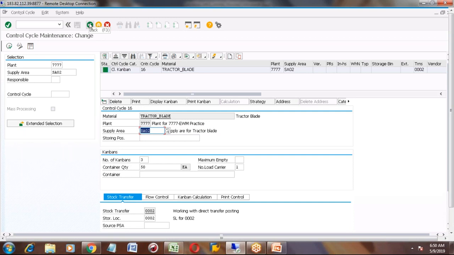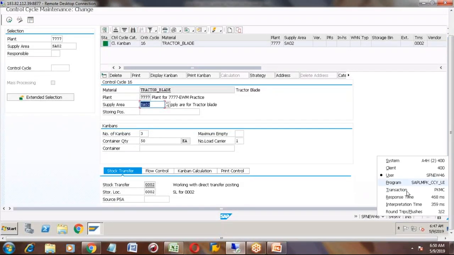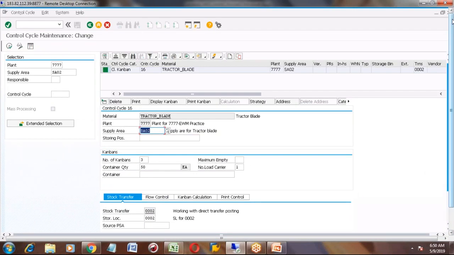No, not the order. The contract cycle. Yeah, maintenance change, the same. It is the same transaction code, the same transaction for change and creation. Creation, display, everything is the same transaction code, PKMC. Okay, got it. Only a single transaction code.